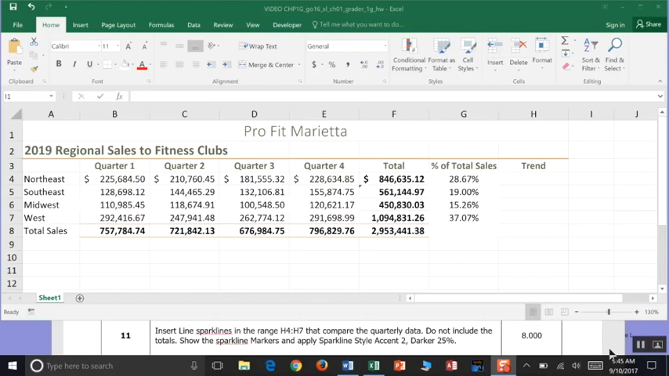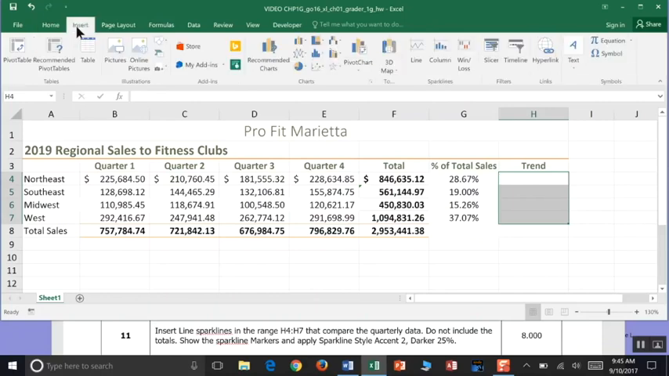Step 11. Insert Sparklines in the range H4, so that's right here, cell H4 to H7, that compare the quarterly data. So I highlighted cell H4 to H7. And when we do Sparklines, we want to go to the Insert tab, and under Insert, we come all the way over here to the Sparklines panel. It's asked us to do a line, not a column. So we're going to click Line.